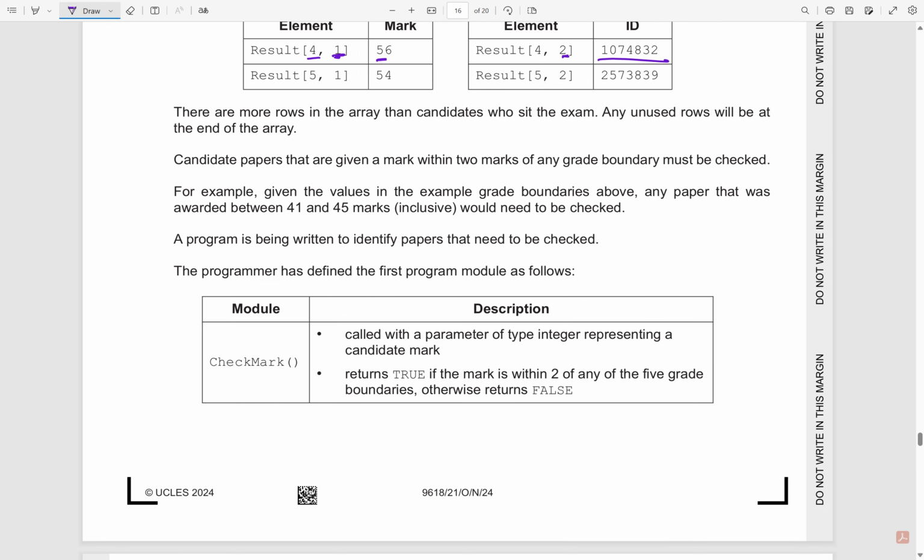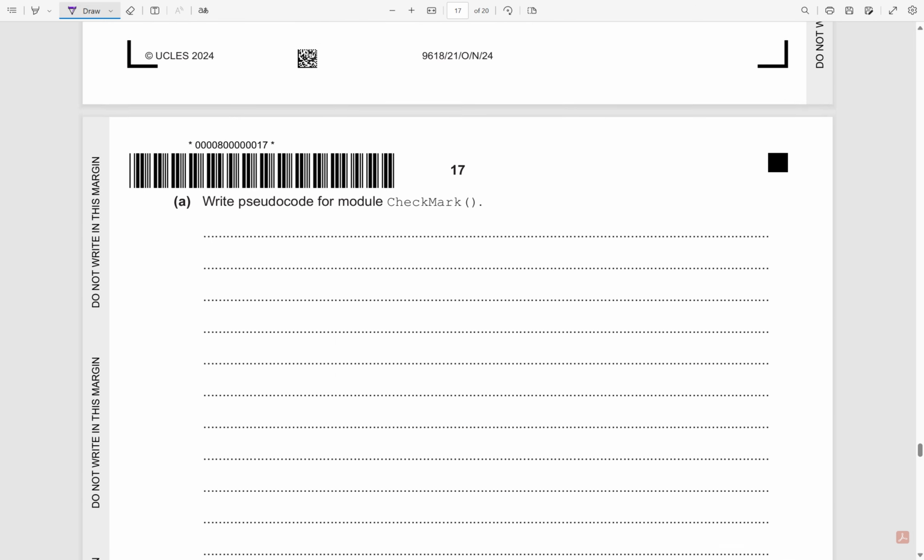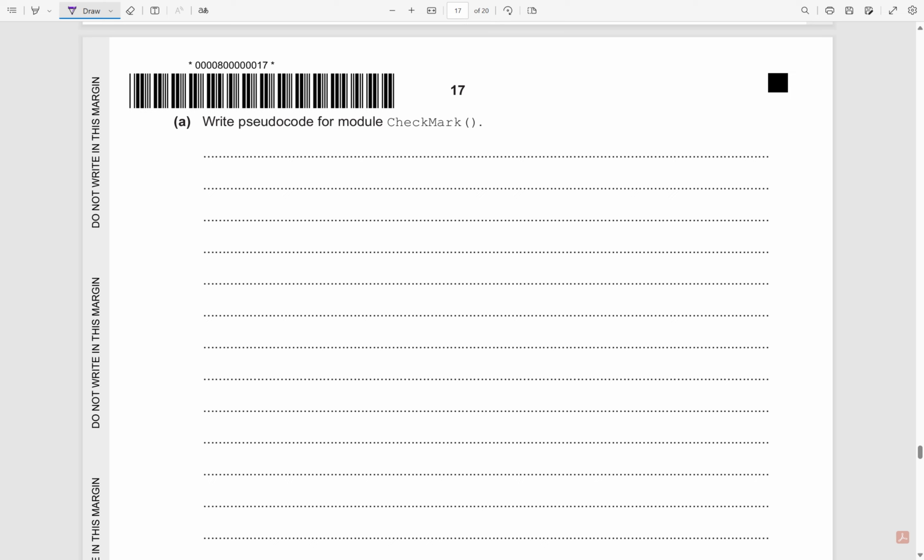A program has been written to identify papers that need to be checked. The program has defined the first program module as follows. Checkmark is called with a parameter of type integer represented in candidate mark. It returns true if the mark is within 2 of any of the 5 grade boundaries, otherwise it returns false. So here we just want to write pseudocode for the module checkmark.